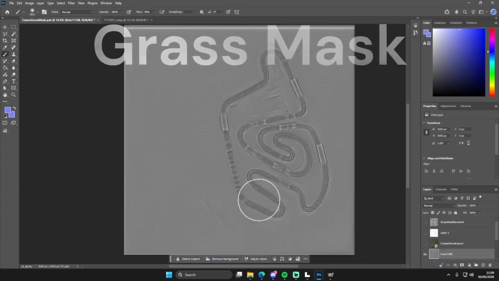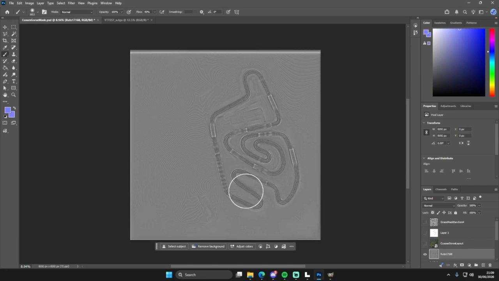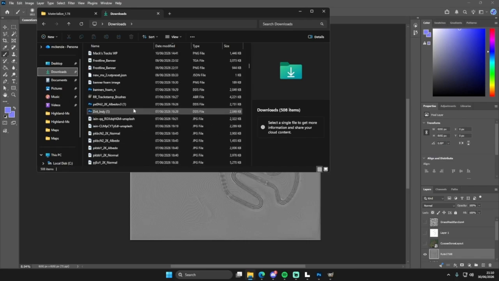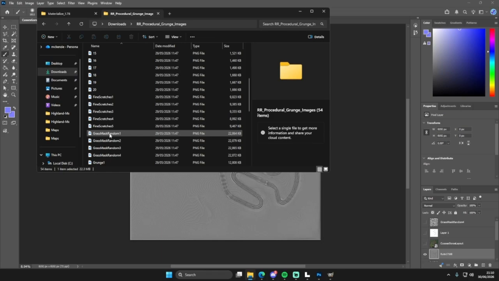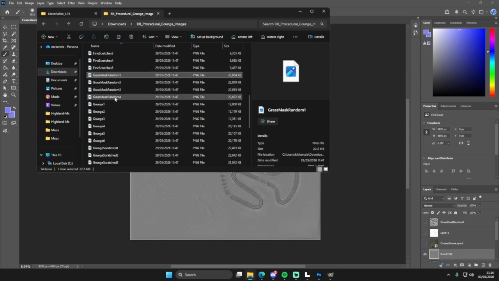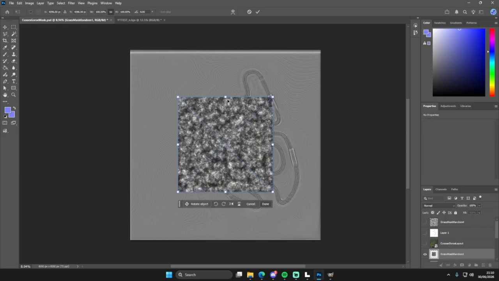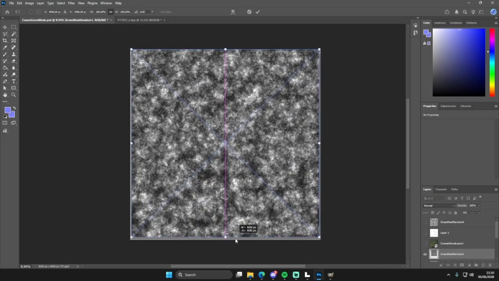And then for the grass mask, you want to go onto mods and download Red Rider's procedural grunge textures. I'll leave a link below to it anyway, in case you don't have them. You want to find where you've saved them. I've got mine in downloads somewhere. Grunge textures. Find grass mask random 1 to 4. You don't have to use all 4, you could use a couple. You could mix up the order of them.